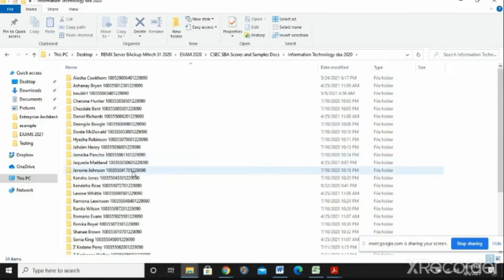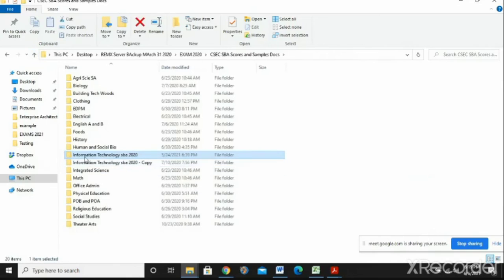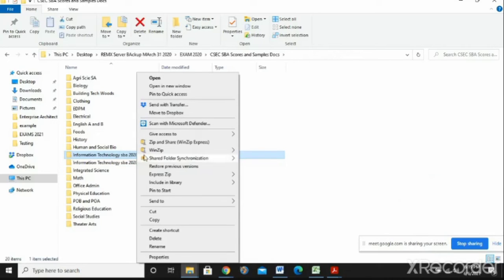So once you have everything in this, like this is all of my IT students from last year, just name it Information Technology SBA, and you can put the center number on it just to make sure someone doesn't mix up the day center with the evening center. So once you have it like this, you just right click on the folder.